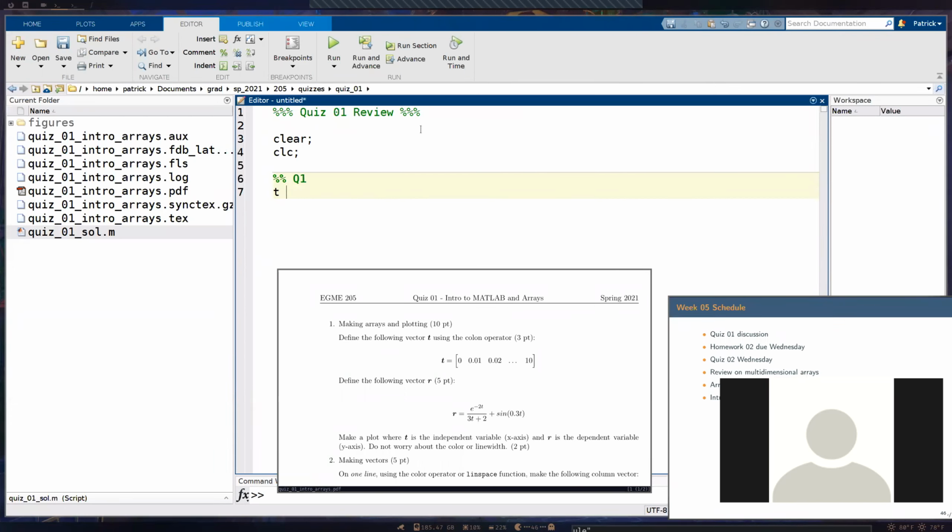Oh wait, are you gonna review quiz 1 through MATLAB? Mm-hmm. Yeah, right now. Oh, okay, I see. I thought you were going to pop up the quiz. Oh no, I'll post the solutions later today, but I want to go through it right now as well.